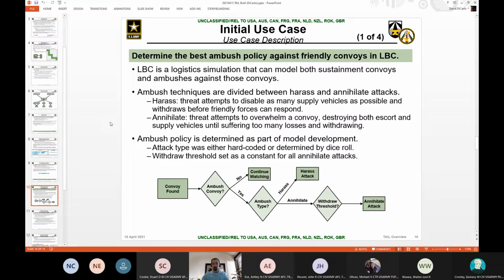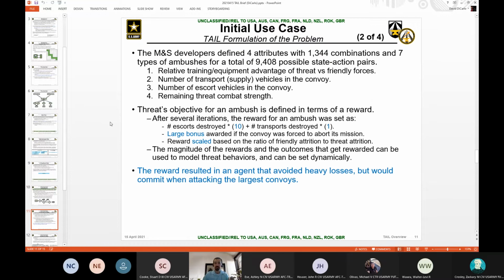So when I found this representation in LBC, it seemed like a great opportunity to use AI to take over. So this is when I decided to make an ambushing AI. The first step to do that was to redefine it as a tail decision problem, which means the state space, the action space, and the reward signal. So in this situation, for my state space, I worked with the LBC developers to define 4 attributes that you can see on this slide that together created over 1,300 different ambush situations that the AI could discern between.